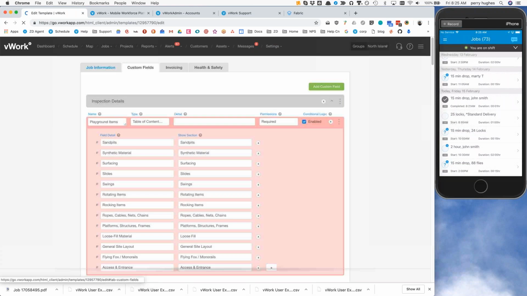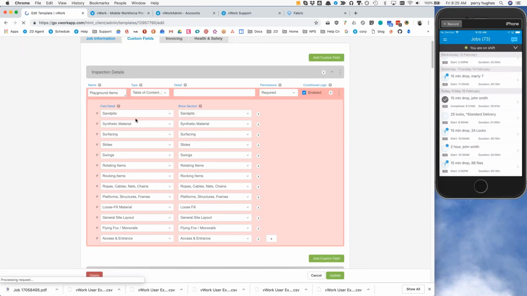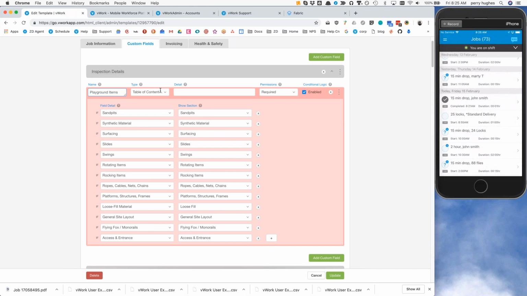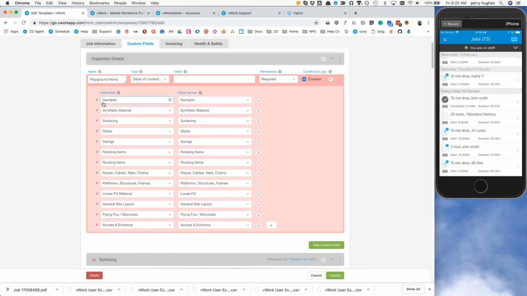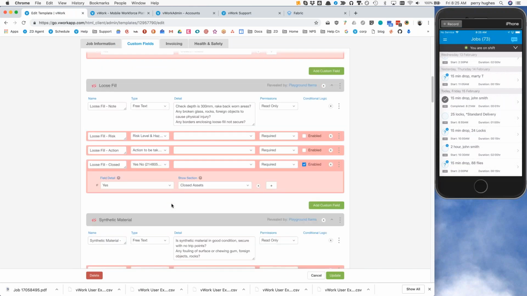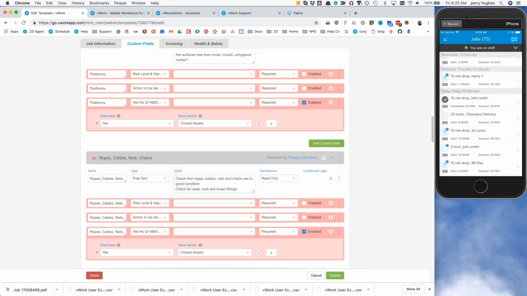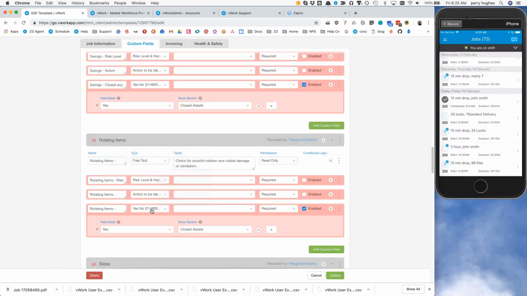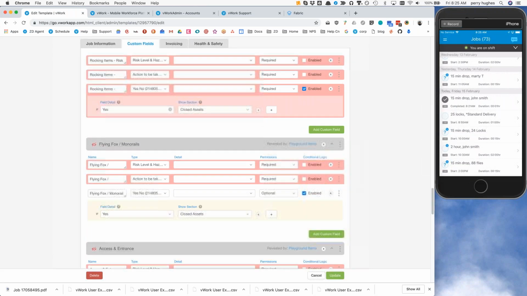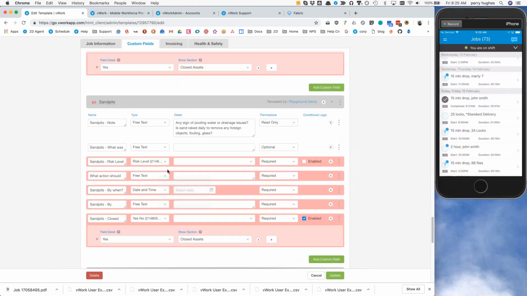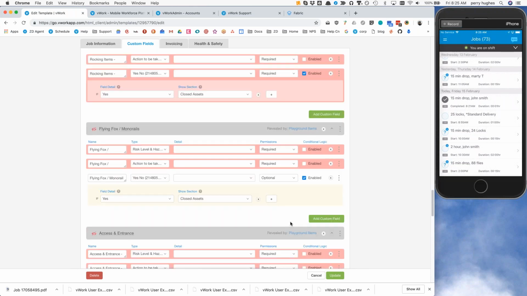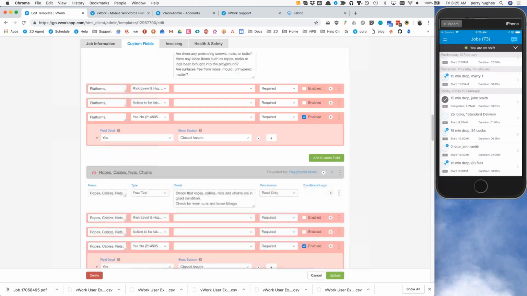conditions that open up. So this one here, we've got playground items. So whichever one you select, so if you select sandpits, then it'll show the section of sandpits. So if we scroll down here, we've got all of these different sections, and it'll scroll down and it'll show you the sandpit section. So that means you need to fill out all of these items here. And then inside the sandpit section, if this is closed, then you're going to show another section. So you can get really complex or just really simple with your job.